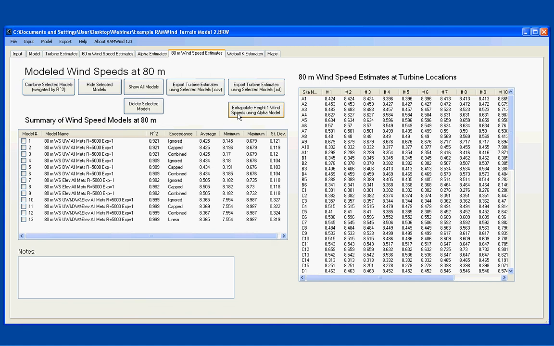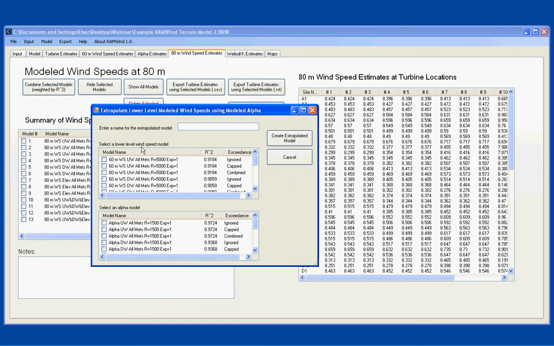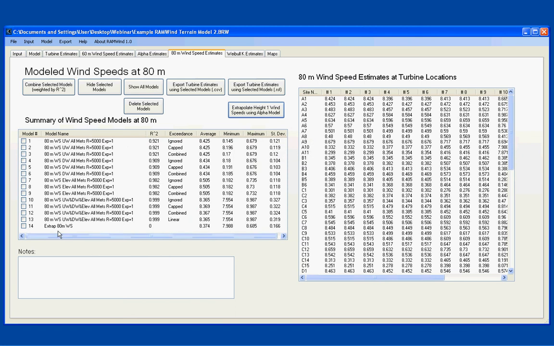So when you click that button, it opens up this dialog box, and it shows a list of all the 60-meter wind speed models that you've created, as well as all of the shear exponent models that you've created. So let's say we want to use the combination 60-meter wind speed model and the 3-parameter shear exponent model with the combined exceedance. And we'll give it a name. We'll call it extrap 80-meter wind speed. And using a 60-meter wind speed model and the specified alpha model, we've now generated a new 80-meter wind speed estimate based on those 2 other models.